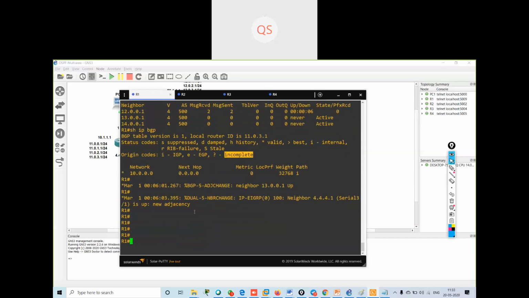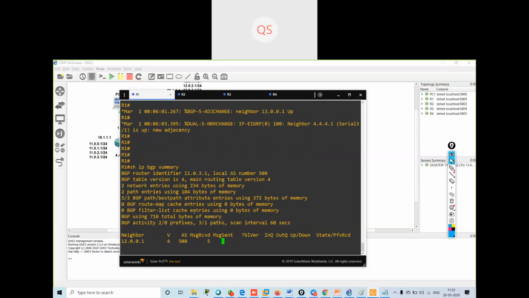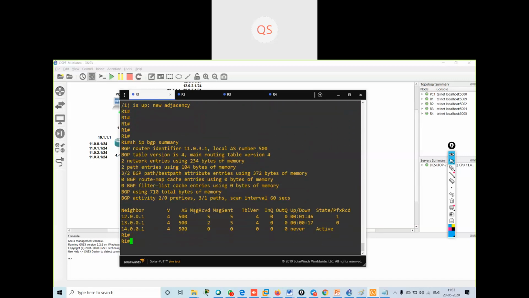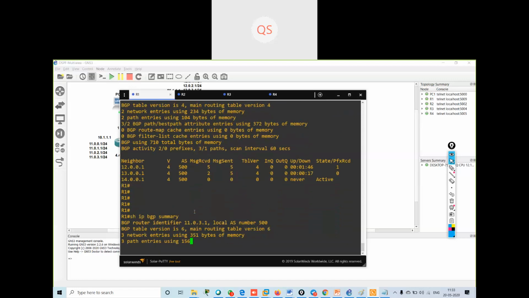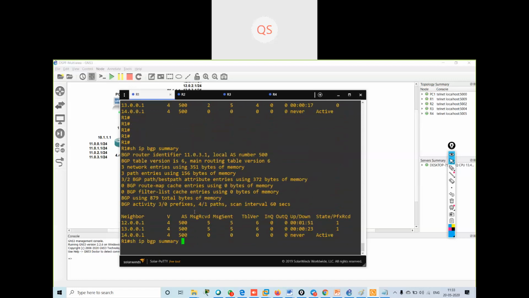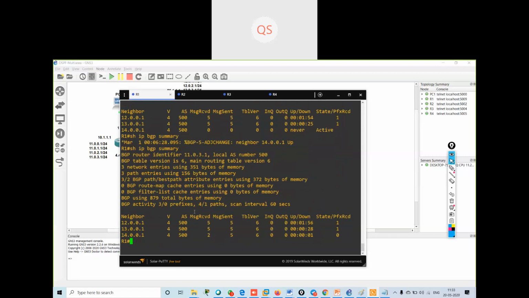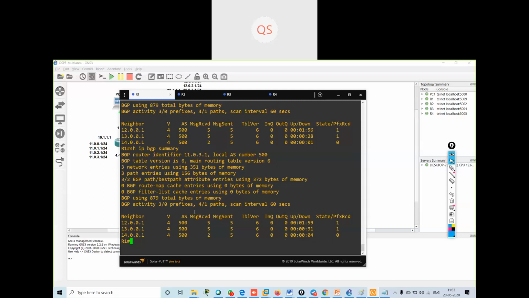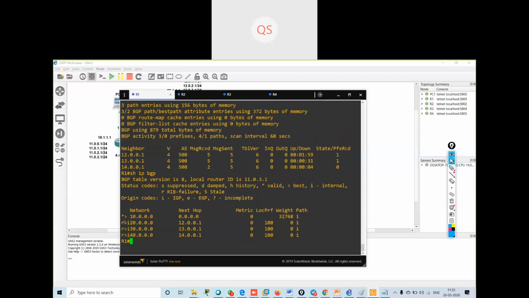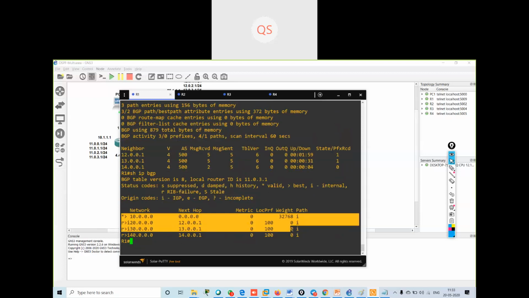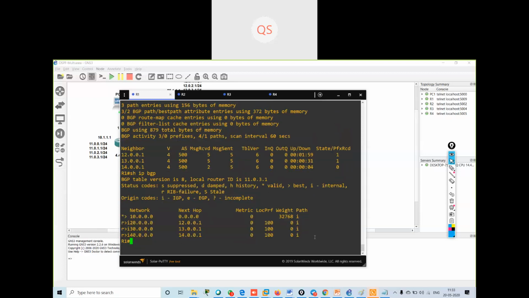Okay, now if I go on R1 and see show BGP summary, see my 14 dot network, I am not getting the 14 dot network. It will take some time to get converged. See, it got converged. Now I'm getting all the routes. So in show IP BGP, see over here, I'm getting these things. So this is what I have learned from the IGP.